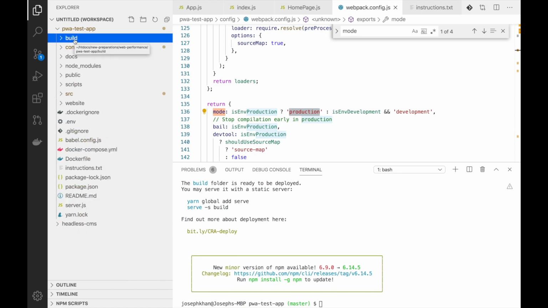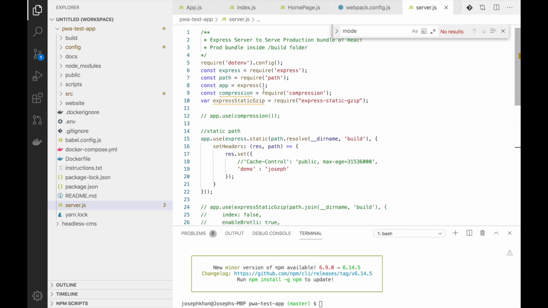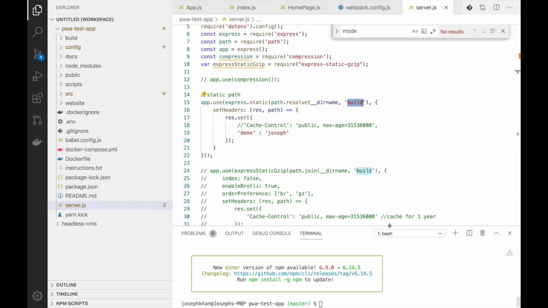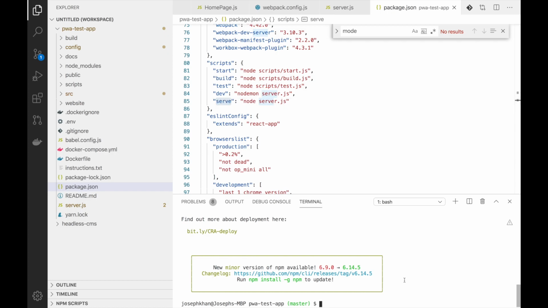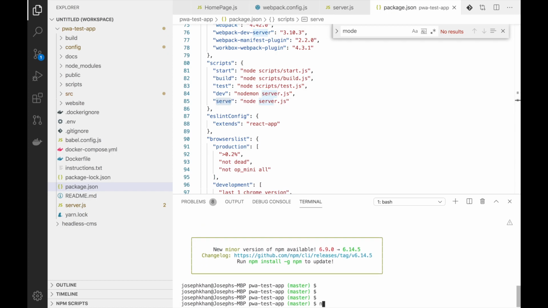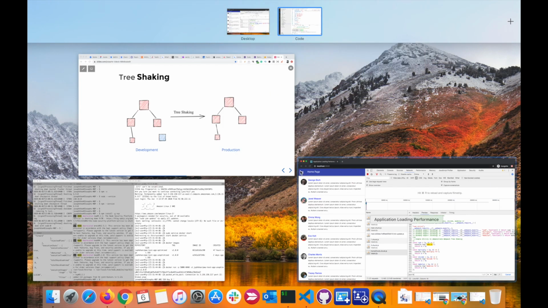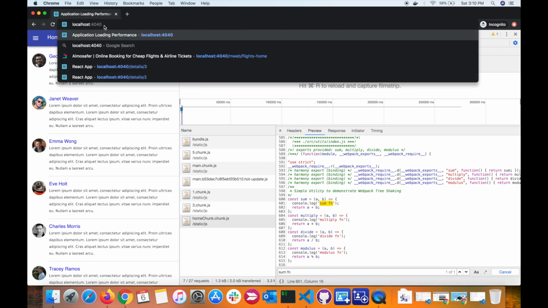Now you need some kind of a server to run and serve this build folder. For that I have written a small node express server which will serve my build folder. This is the express static path, and I'm exposing my build folder on the static path. Now I can start my node server. I have a small command for that, so I can use the npm serve command. Let me run npm run serve, and this starts my local server at 4040. Let me go back to my application, and instead of 3000 I'll now run at 4040.